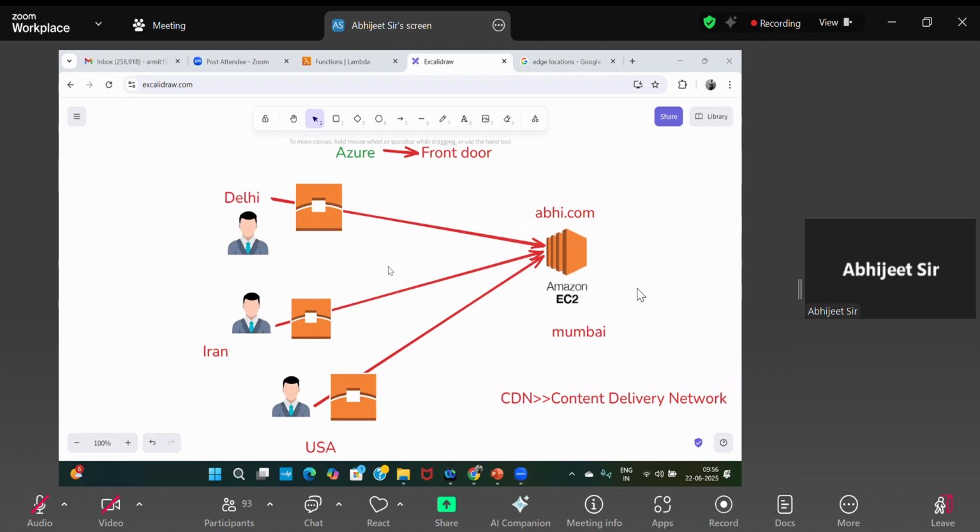Good. It's understood. This AWS CloudFront itself is called a CDN, Content Delivery Network. AWS CloudFront itself is called a CDN.